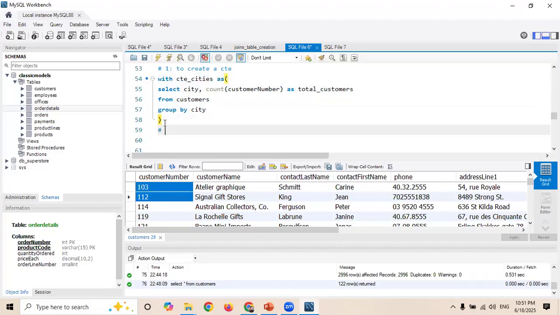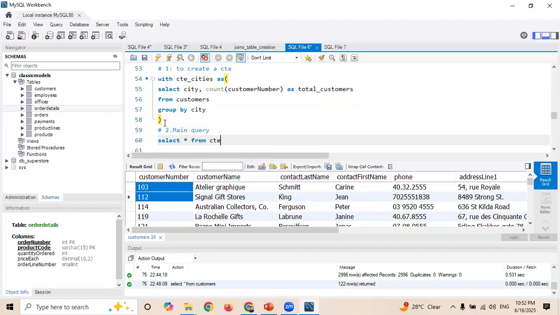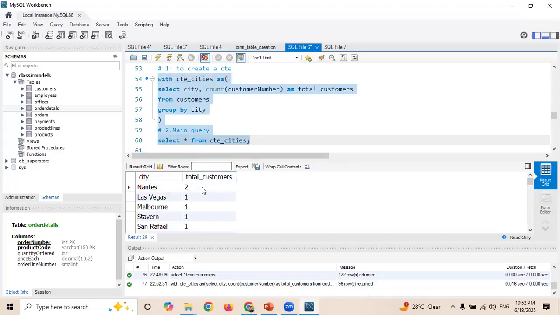So the second part is the main query. So here I have to write the main query: select all the columns from, now the table will be city underscore cities because I have created this as a table, right? And I want to find all the columns from this table. This is the table, right? Now when I run this, you will find out the customers in each city. So here Nantes is a city in which we have two customers. Las Vegas has one customer, Melbourne has one customer, right? So in each city we have a different number of customers.